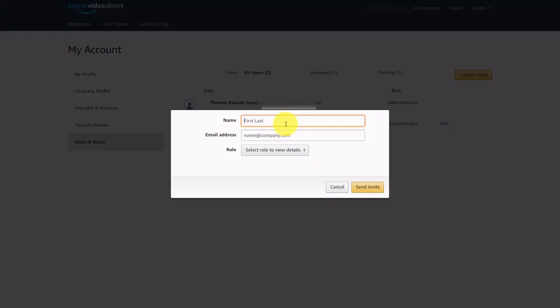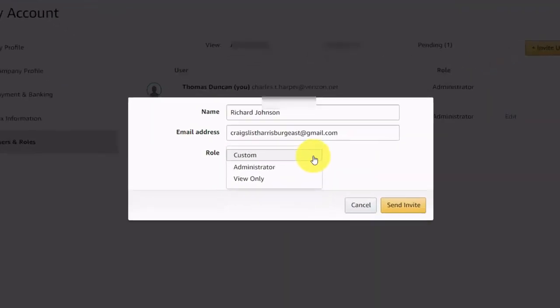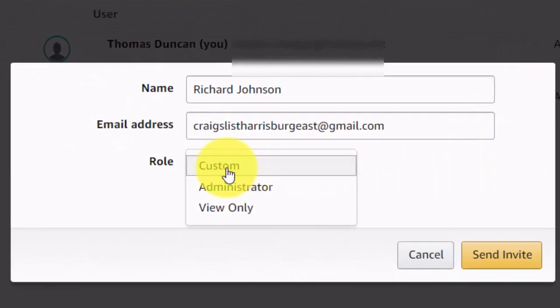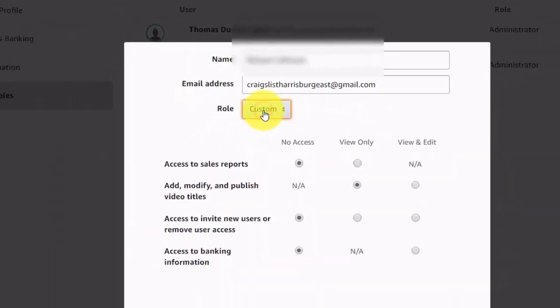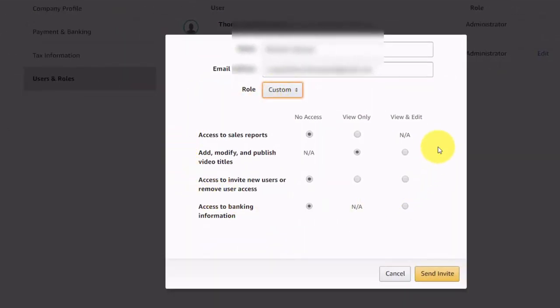You're going to write in the individual's name and email address. And once you've entered that individual's name, you're going to select a role for them. Now, you can make for them a custom role. You can make for them an administrator role, or you can make it so they can look at your account only. Now, for the sake of this video, we're going to choose a custom role, and then we're going to determine what we want them to see.